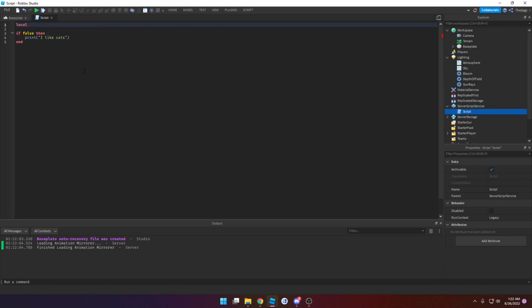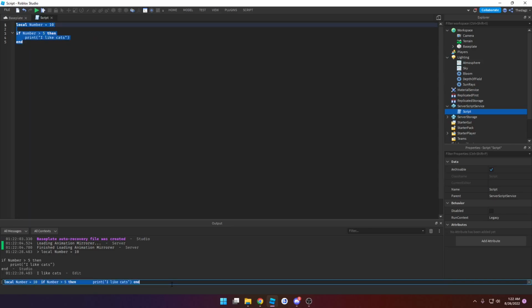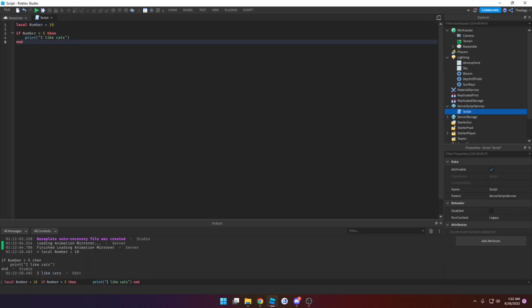So let's make a variable called number and set it to 10, and then we'll say if number is more than 5, then it prints this. If we were to run this now, you can see it prints I like cats because 10 is greater than 5. You can also just put 10 here, and you don't have to use a variable, but I like variables.